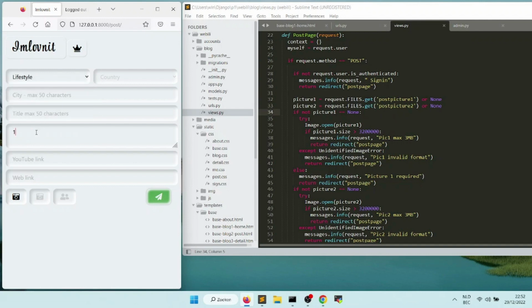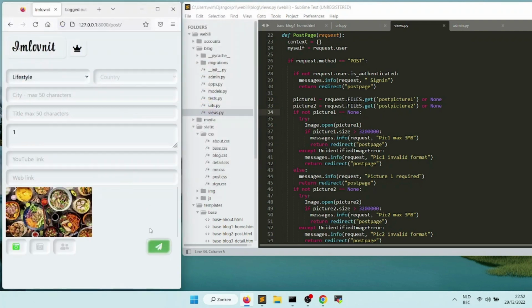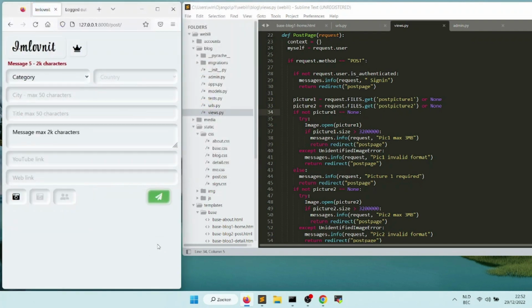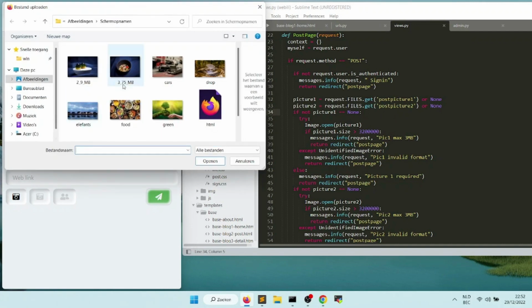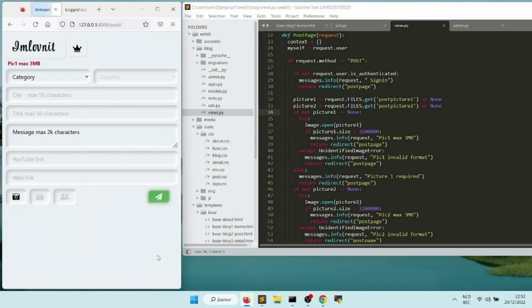Testing the minimum length of the required message field. Adding a category and valid picture. Works. We get our message. Moving on to the pictures. Adding an oversized one. Making sure we selected a category and added a message. Submit. Works. We get our message.